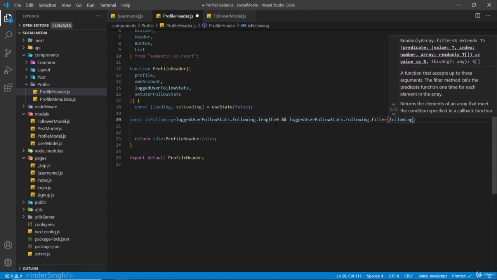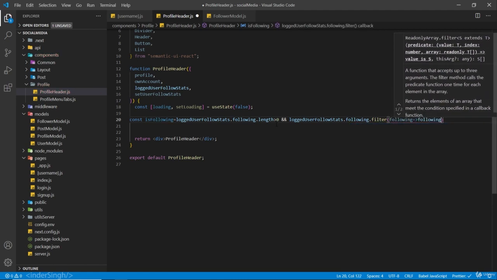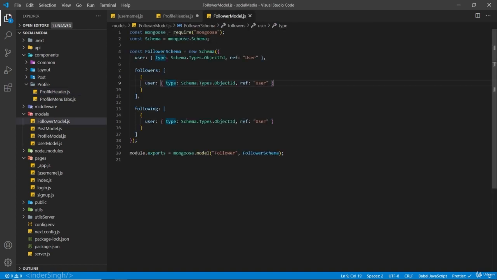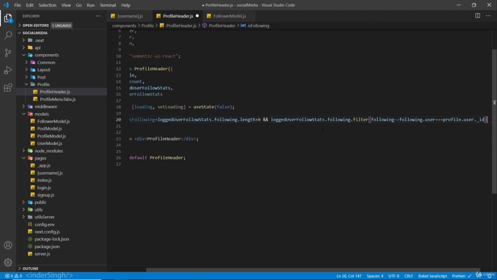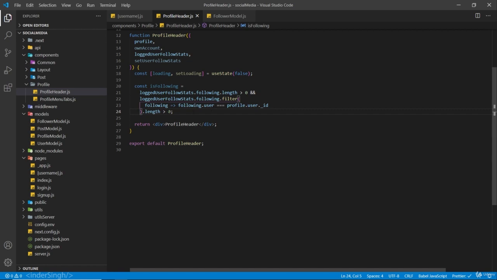following iterator, following.user. So we have the user inside the following. We are going to check if it is equals to profile.user._id. So again, the profile which is opened, .length is greater than 0. So all we are doing is checking if the following length is greater than 0, and then we are running the filter over it. So inside the following array, we have the user property, and we are checking if it is equals to profile.user._id, the profile which is opened, and then we are checking if its length is greater than 0. So basically we are checking if we are already following the user or not.